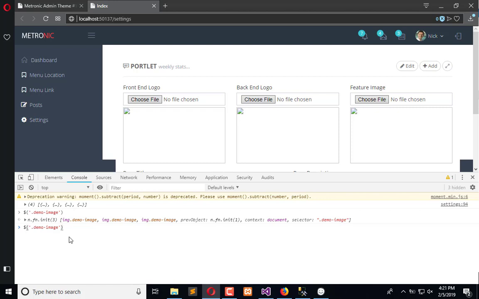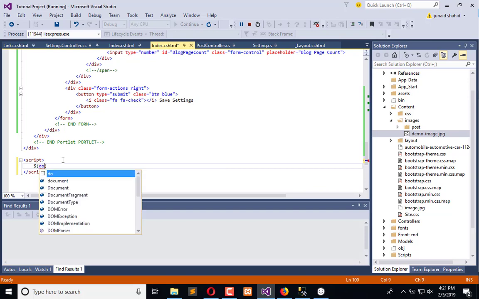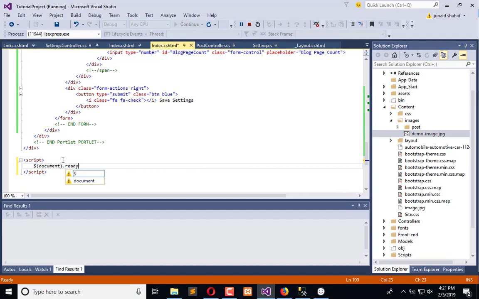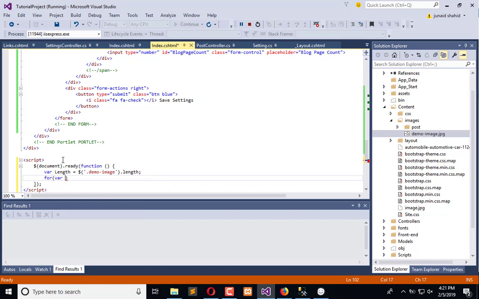Now we will create a loop. Here we have length. Okay, let's create a loop here in the bottom. Create a script tag, document.ready. Here we will create a loop. So here we have length is equal to this, for where x is equal 0, x is less than length, x plus plus.